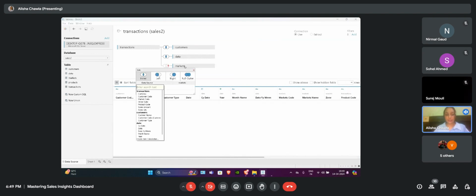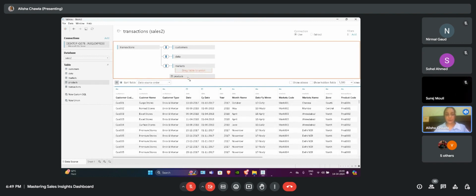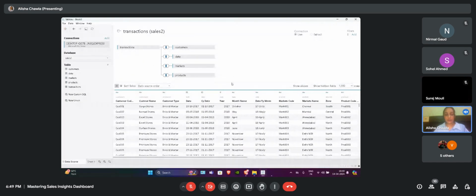Next is our markets table. Again, it is giving us an error. We can use the market code in both tables. Last is our products table. Let's drag it here, and it has created a join automatically. So all our tables are joined now.